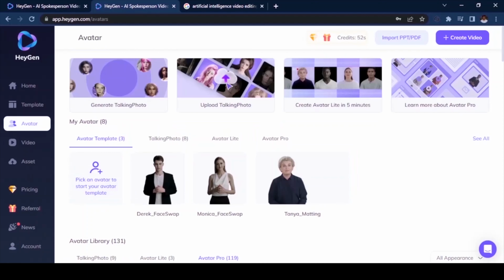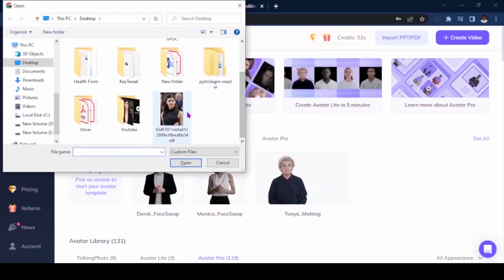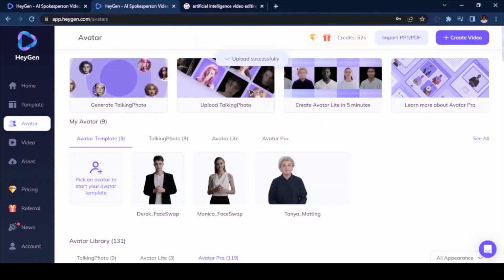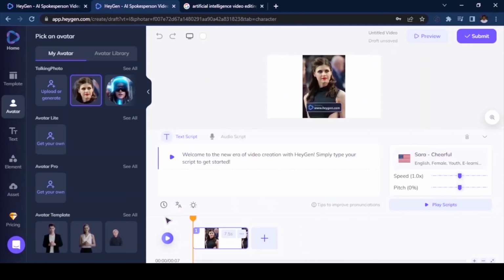Now let's explore the Upload Talking Photo option. Just click on Upload Talking Photo. Upload a picture of your choice from your PC. The picture is uploaded successfully. Now click on the Talking Photo folder of your saved avatar. Open the uploaded picture and select Style. In the editing window you can customize the video according to your requirements.